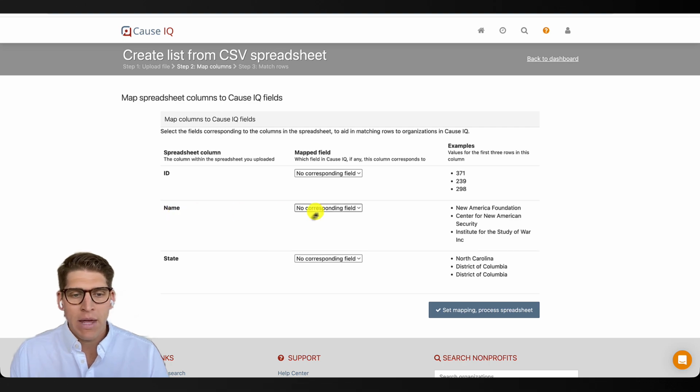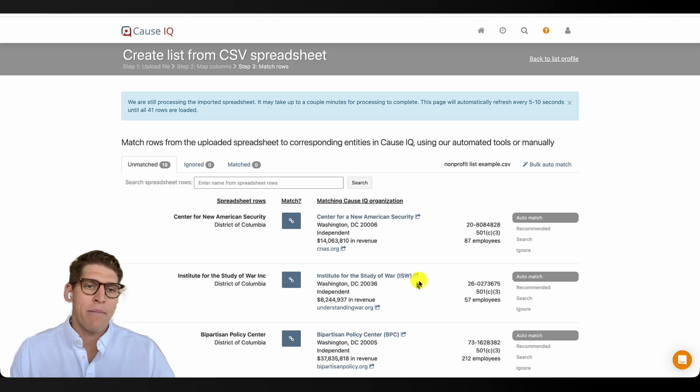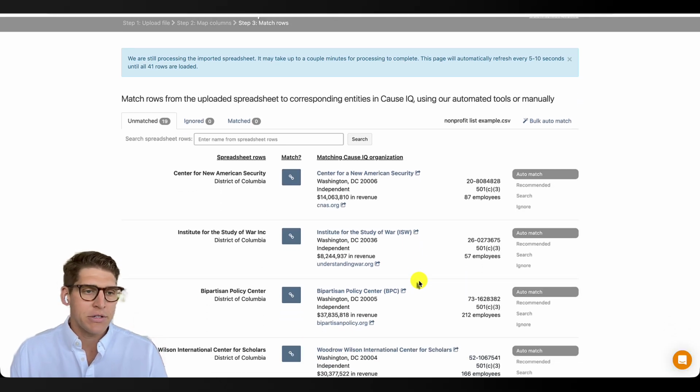For my spreadsheet column name, I'm going to go ahead and map that to CosIQ's organization name. State will go to state. Next, I'm going to go ahead and start the matching process by getting into the matching step.